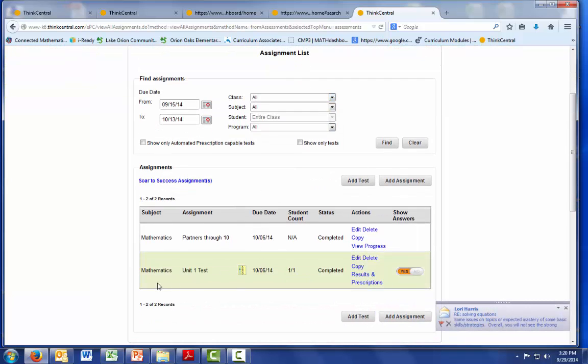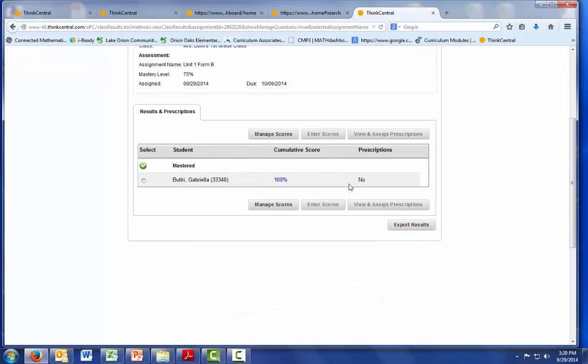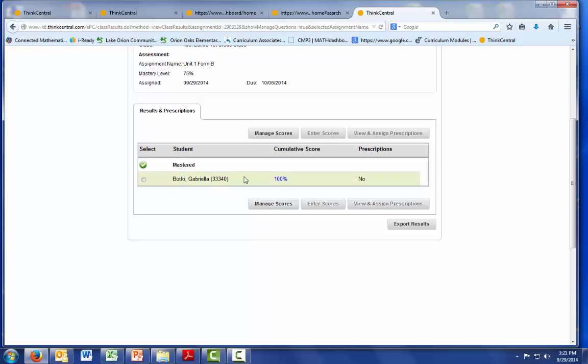And I'm going to go ahead and click on this assignment here where student 1 of 1 completed it. And I'm going to click on results and prescriptions. Now from here, because Gabby was the only one who completed it, and the only one who I assigned it to, I'm going to just click on her. Now you see it says there are no prescriptions here. That means since she got 100%, they're not suggesting that she needs to do any more practice. If a student did not get 100%, this program will assign them certain practice problems to do based on the standard that they were not successful in.